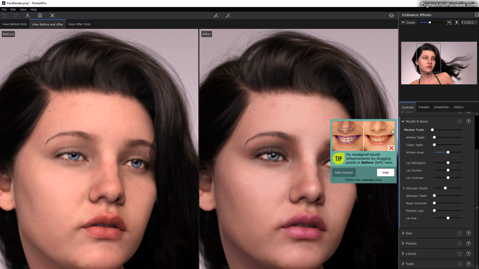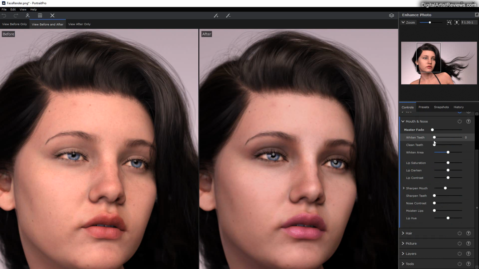You can do mouth and nose. All right, you can whiten teeth. I strongly recommend you do not whiten teeth too much. That will just look unnatural. And usually you don't want the teeth to be brighter than the eyes. All right. You got lip saturation, lip darken, all that. There is so much cool stuff.